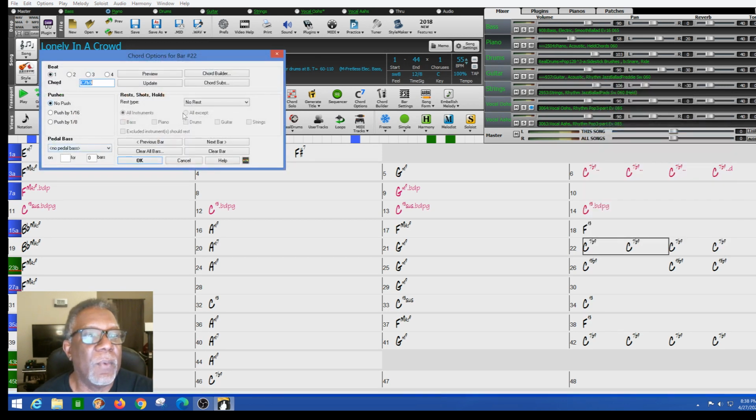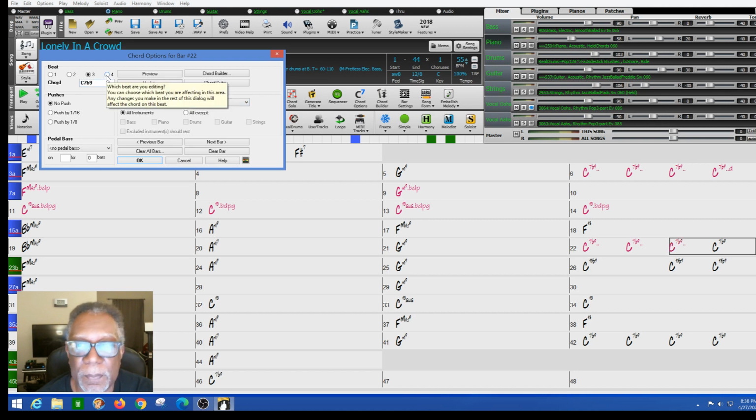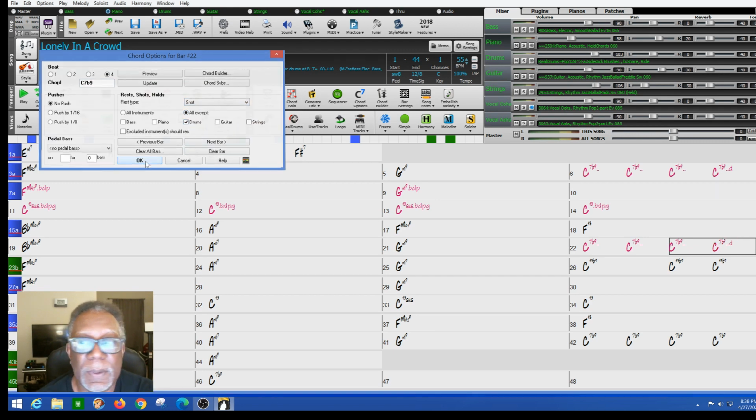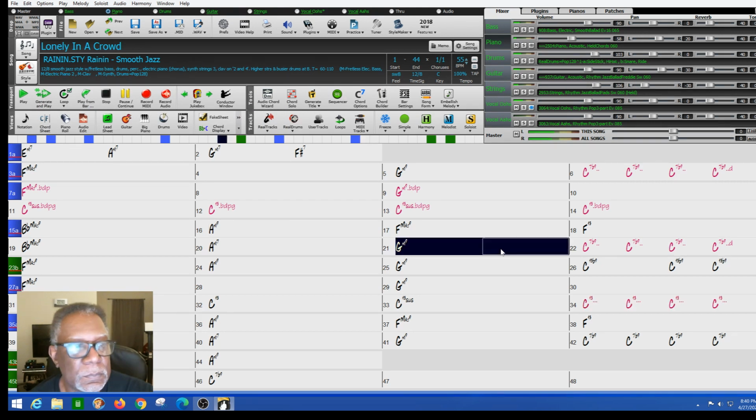So again, what I want is on beat 1, I wanted a shot with all of the instruments. On beat 2, I wanted a shot. On beat 3, I wanted a shot. And on beat 4, I wanted a shot except for the drums. So that's what I wanted on beat 4.